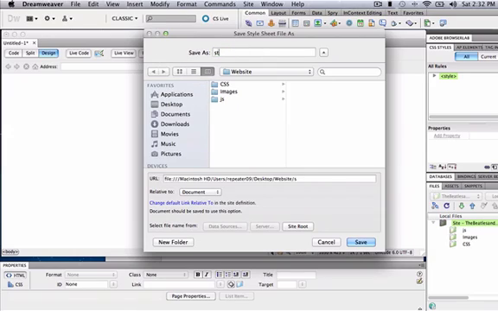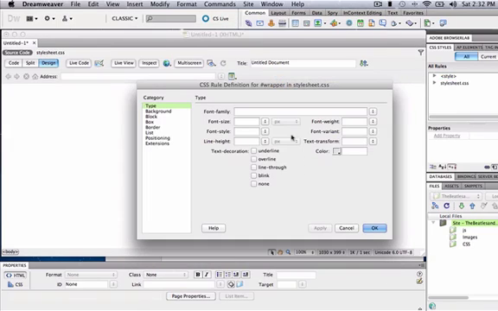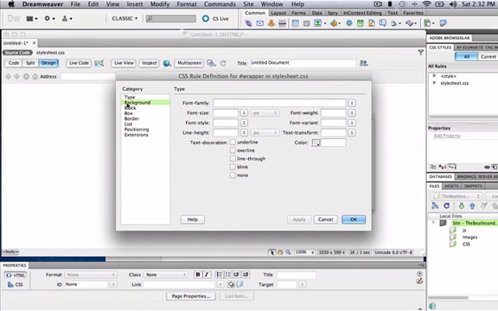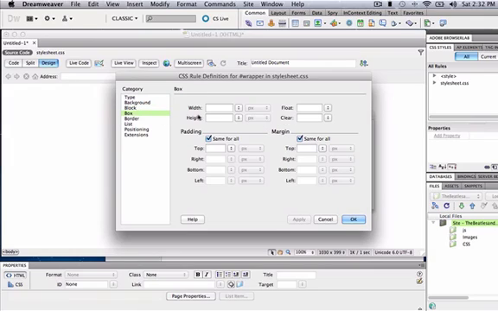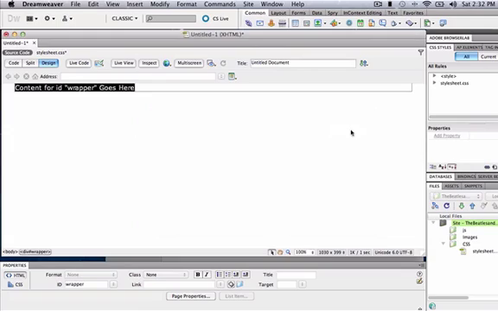We can just name the style sheet .css, and we'll put it in the CSS folder and save it. Then it comes up with a bunch of different options we can edit, CSS selectors. But for right now, I'll just do one of them. I always set the width of my website to 960, and I always set the margins for right and left to auto. I'll show you why in a second. So we'll hit OK, then hit OK again.